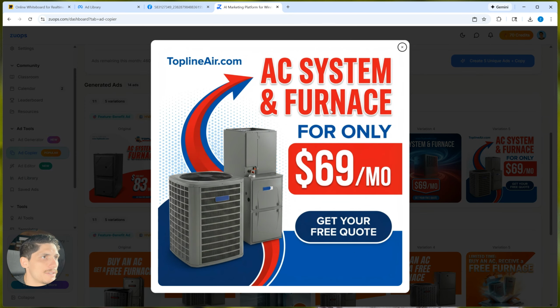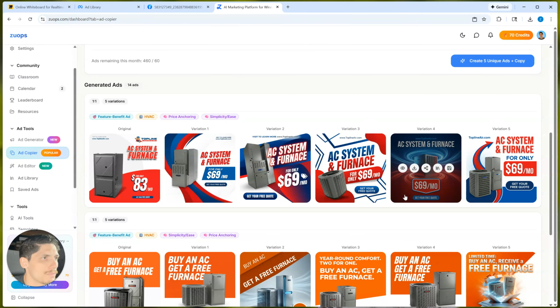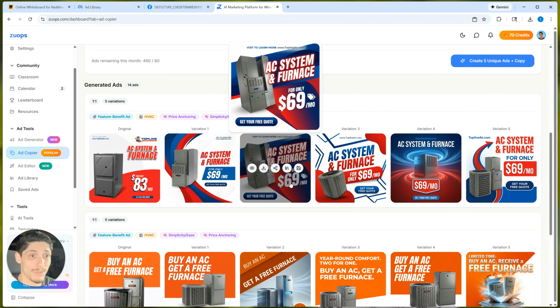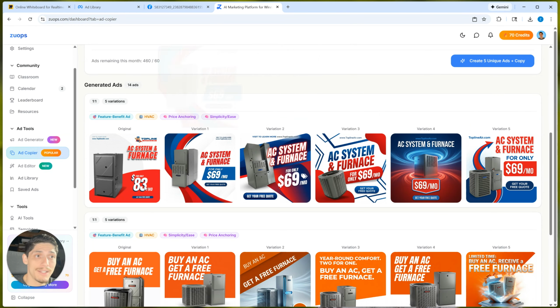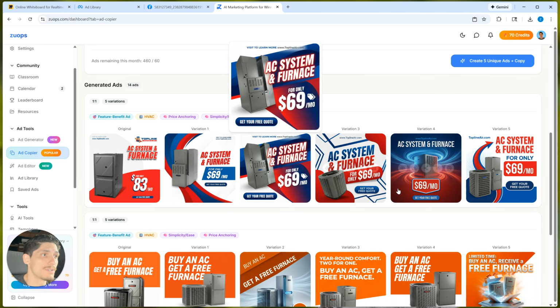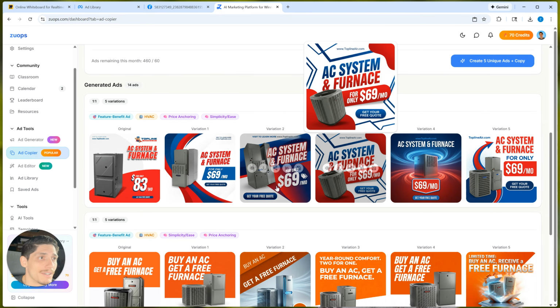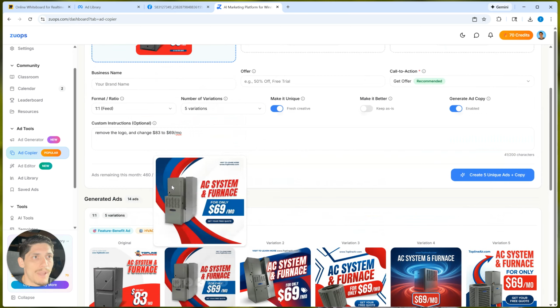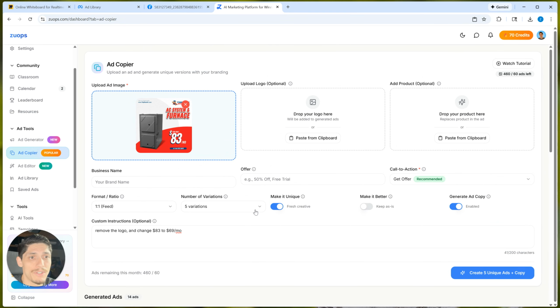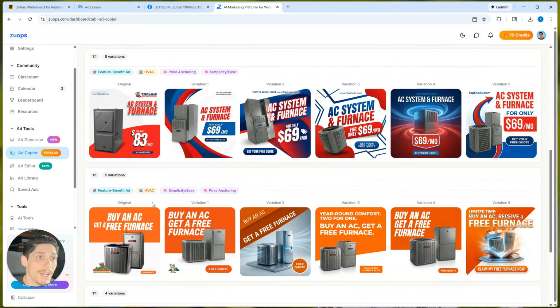I like these. So AC system and furnace for only $69. Perfect. So these all designs look great and they're unique. They're not similar to the first design. So this is perfect. This is exactly it. And this took a minute and 20 seconds to run. I can't beat that. That's insane. So you have to be using a tool like this in 2026. If you want to keep up as an agency or a business owner, you have to use these tools.